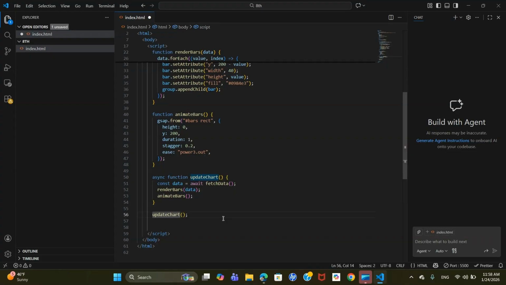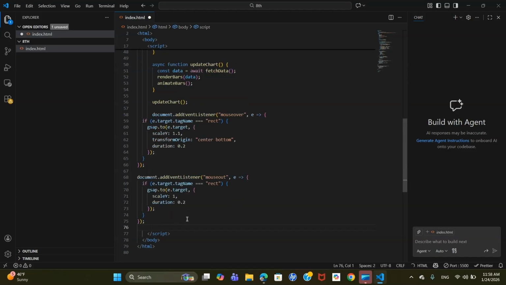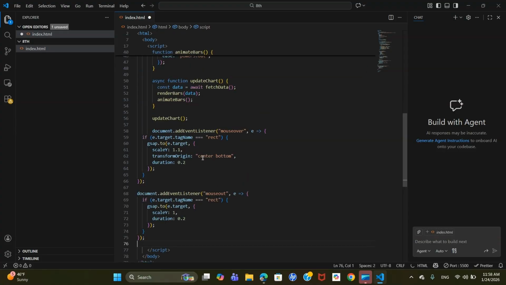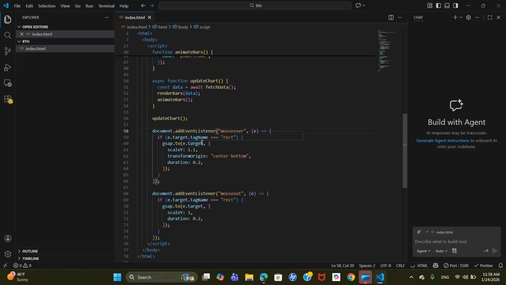Now let's look at how we make the SVG bars interactive using hover effects. First, we listen for the mouseover event on the entire document. This event triggers whenever the mouse moves over any element. Inside the event handler, we check if the element under the mouse is an SVG rectangle by using e.target.tagName == 'rect'. This ensures only the bars react to hovering.